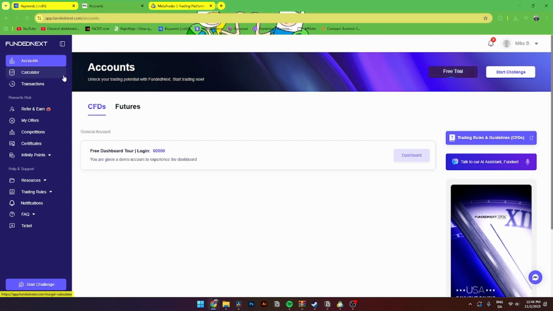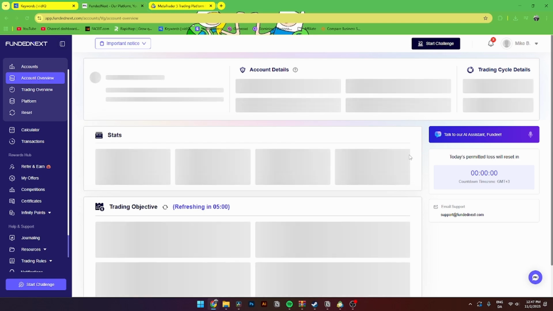From here, you'll need to log into an account or create an account if you don't already have one. From here, it should look something like this. And here you'll see all of your different accounts that you have purchased. And from here, you'll need to choose the account, as you can see over here by dashboard, then click here.